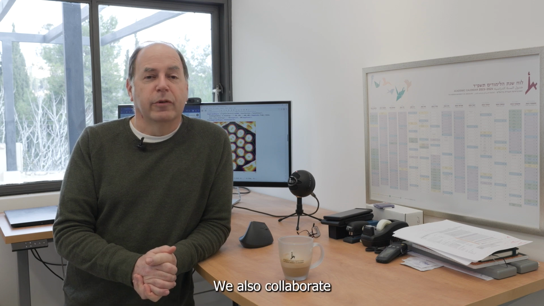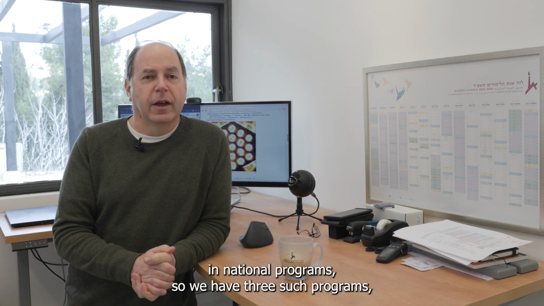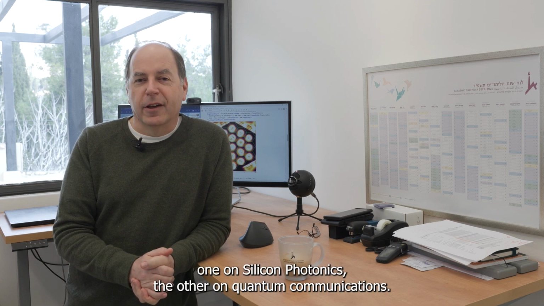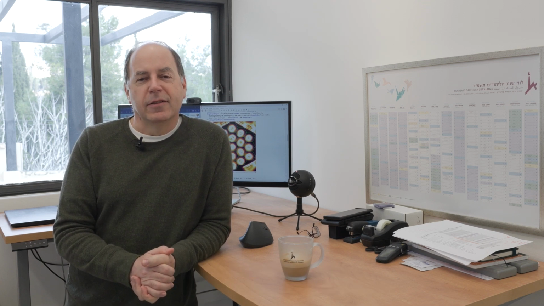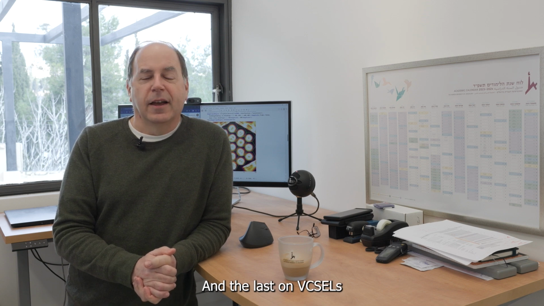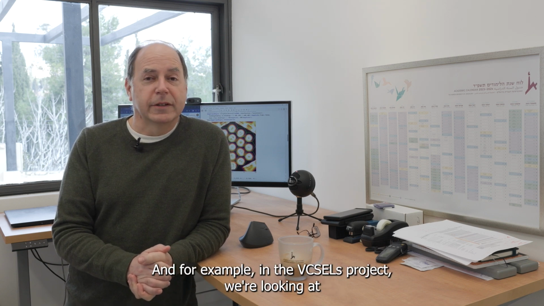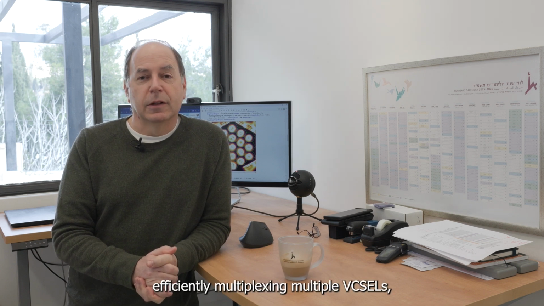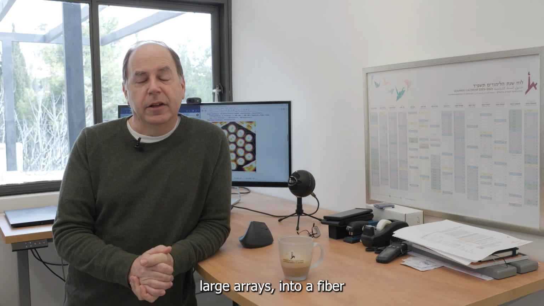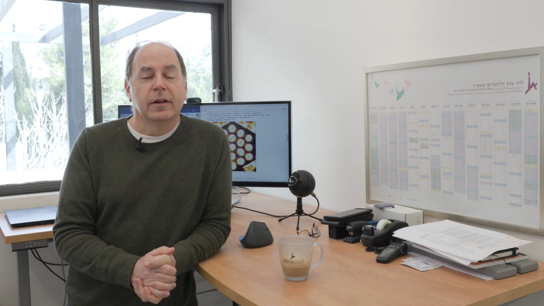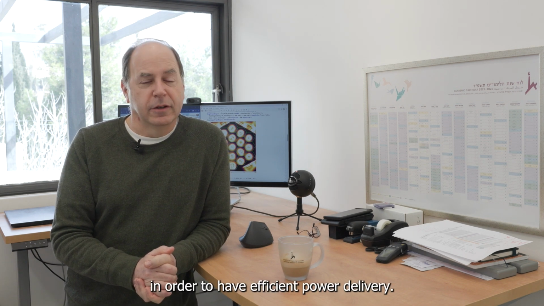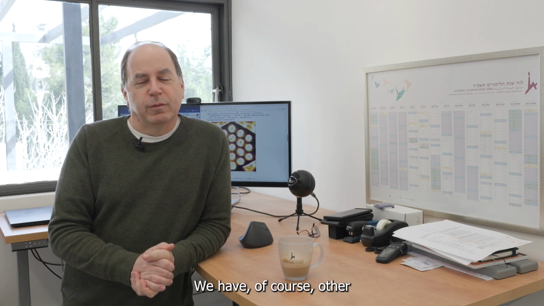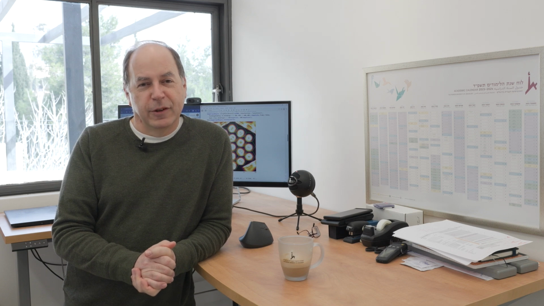We also collaborate in national programs. So we have 3 such programs, one on silicon photonics, the other on quantum communication, and the last on VCSELs. And for example, in the VCSELs project, we're looking at efficiently multiplexing multiple VCSELs, large arrays, into a fiber in order to have efficient power delivery. We have, of course, other different projects.